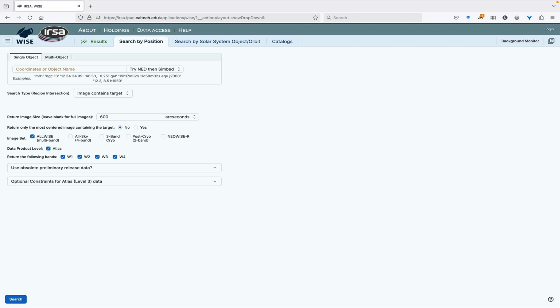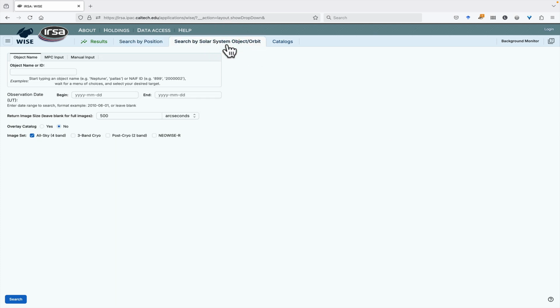Here's how you search for moving objects in the WISE image service. When you first load the WISE image service, you're dropped into a position search. But in this case, you don't want that. You want to search by solar system object orbit.